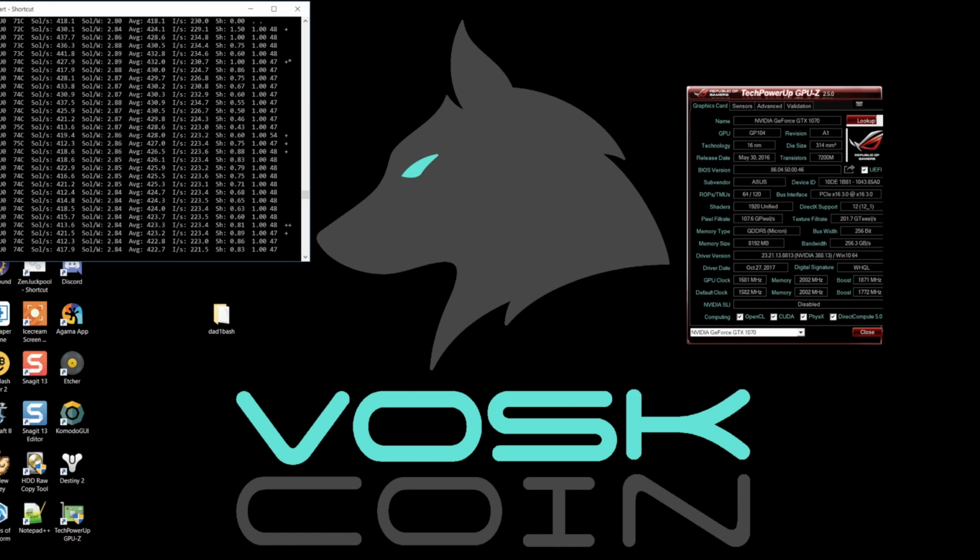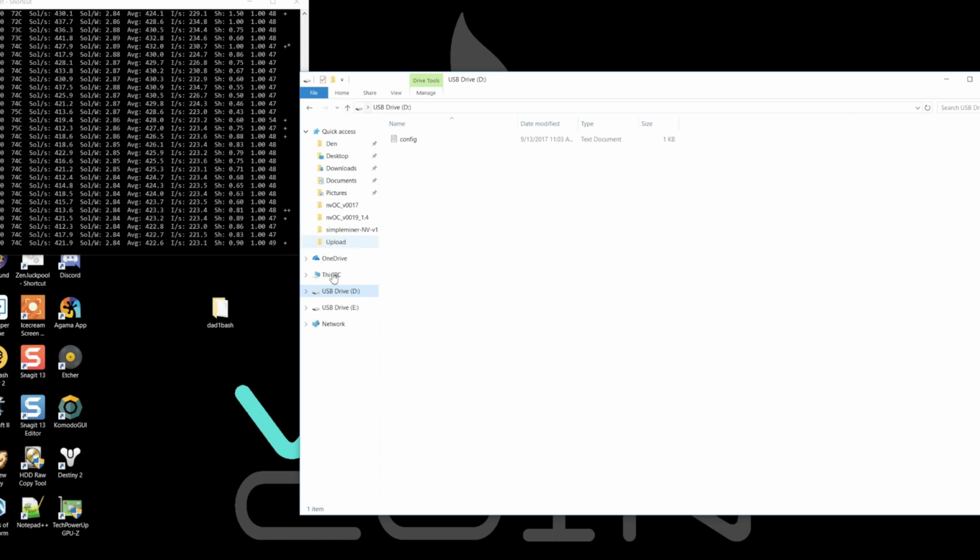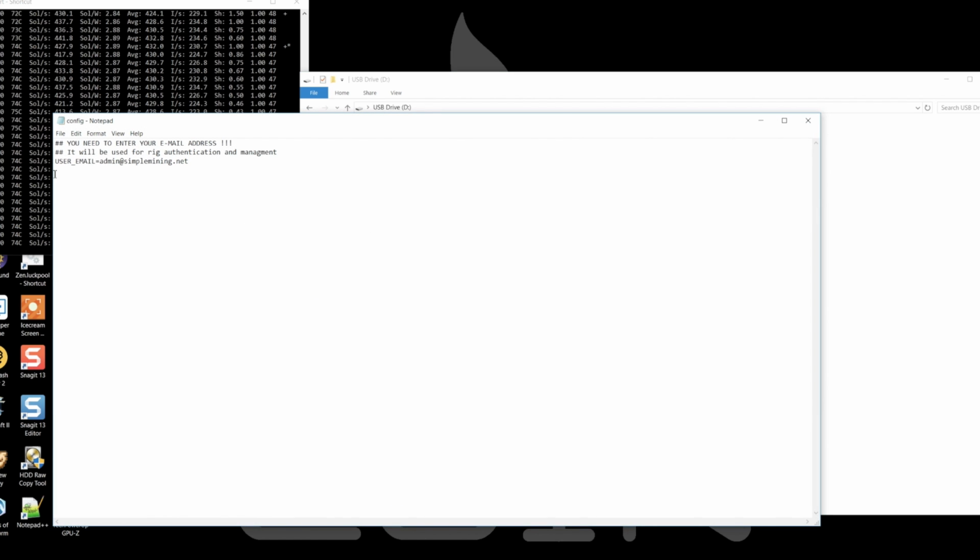X that out, X this out, and we're going to go down to our files. Once we get over there, we're going to click the USB drive. It's always USB drive D on my machine. Should be the same for yours, most likely. Click config, and once we get in there, all you have to edit is simply your username, which is your email. So you need to set up an account with Simple Mining prior to doing this so you can input your actual username in there.